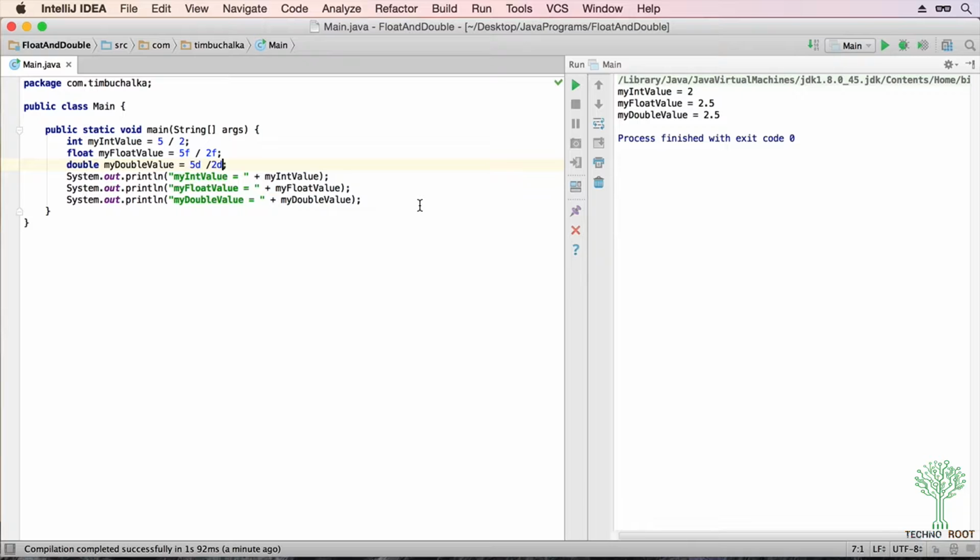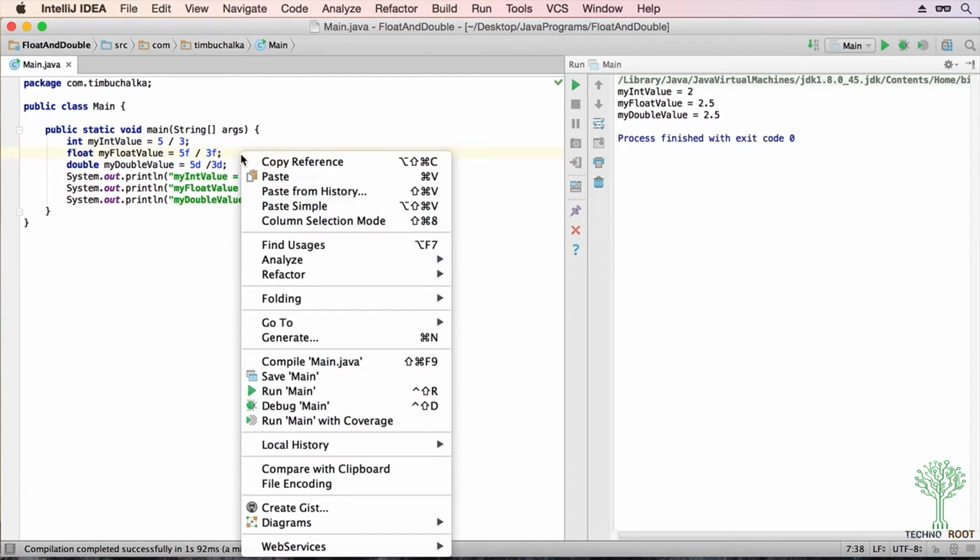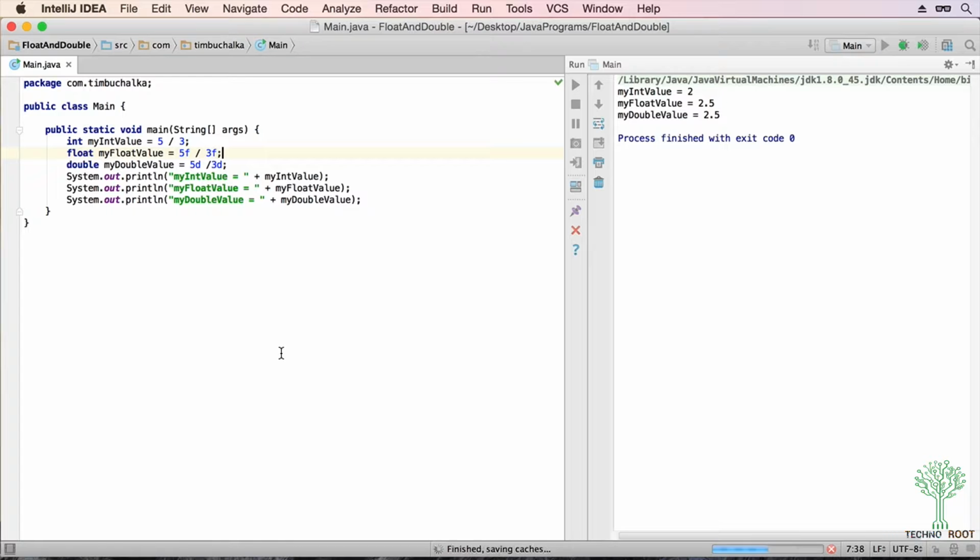And just to be sure that that is working, let's just divide that by 3. Run that again. Now, as you can see, the first one, the integer, 3 goes into 5 only once, so it returned 1. So a float has 7 decimal digits of precision. So that's numbers after the decimal point. And a double, in fact, has 16 digits of precision after the decimal point. So you can see that the double value is far more precise.